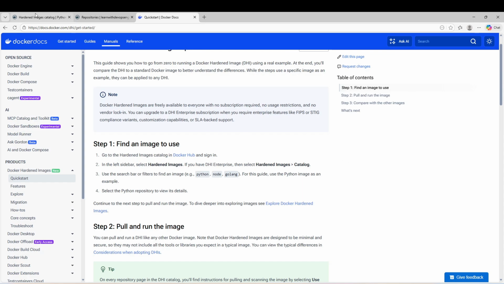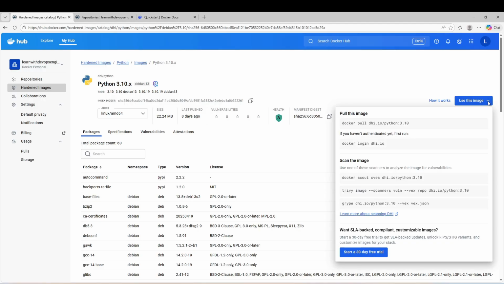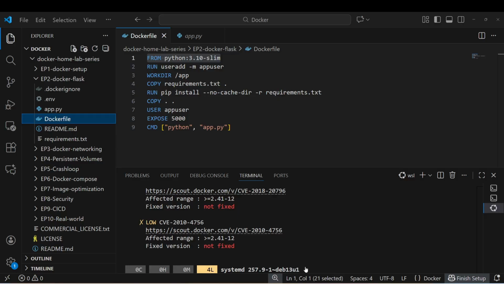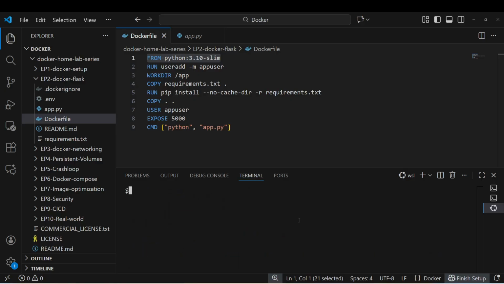Now, let's go to my Docker Hub personal account. Here, I logged in using my personal credentials, and I'm selecting this Python 3.10.x version and clicking on use this image. Copy this docker pull dhi.io/python:3.10 and jump back to my Visual Studio Code, clear the screen, and run docker pull dhi.io/python. Press enter.